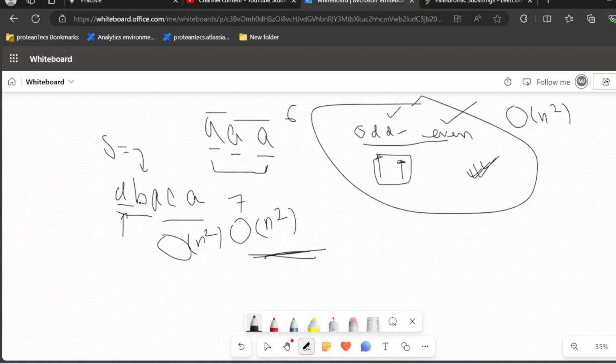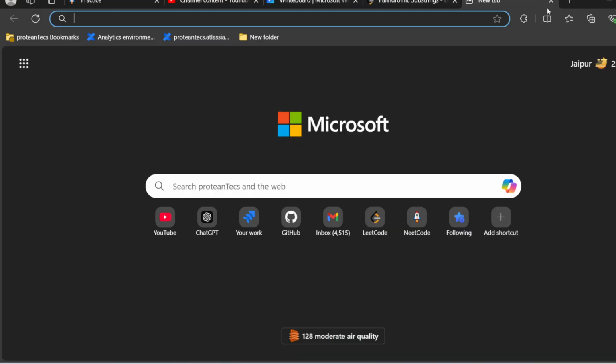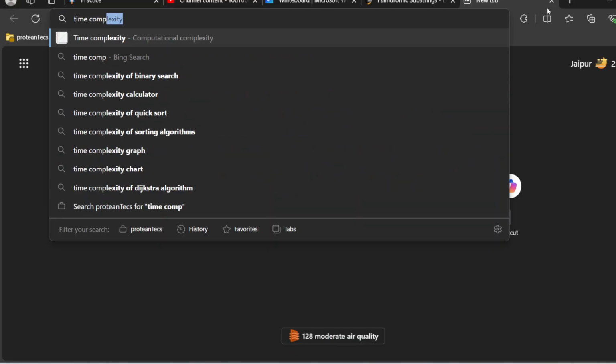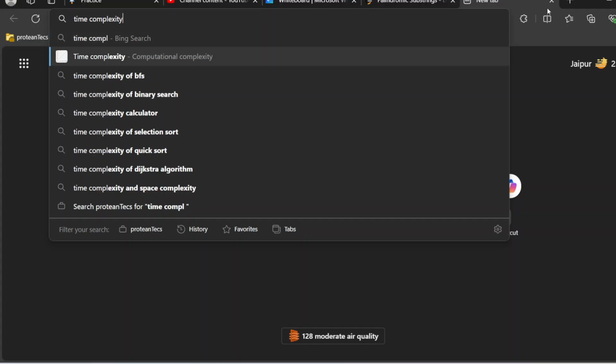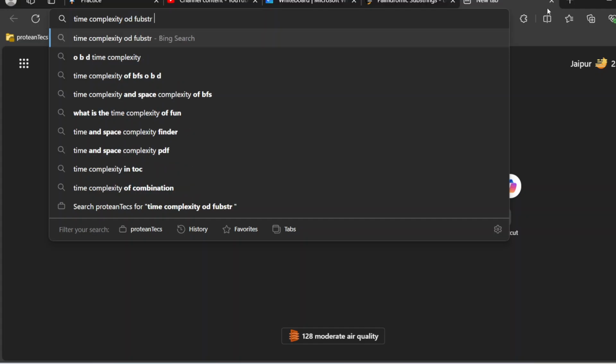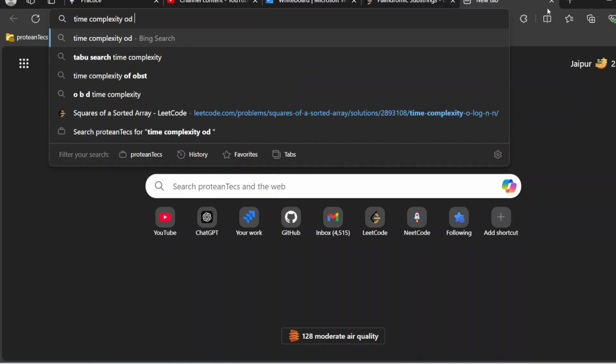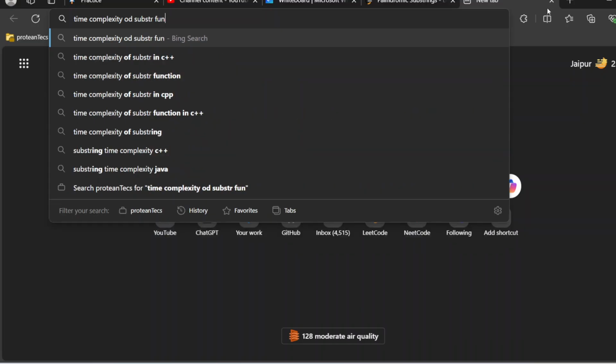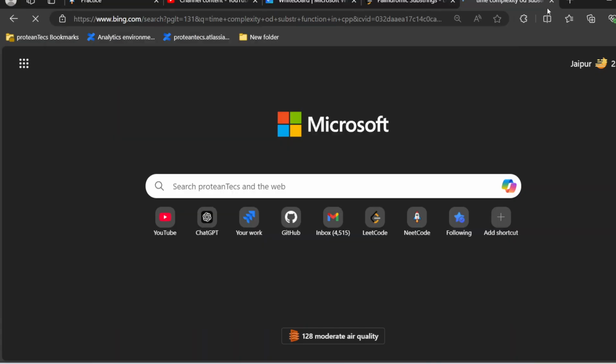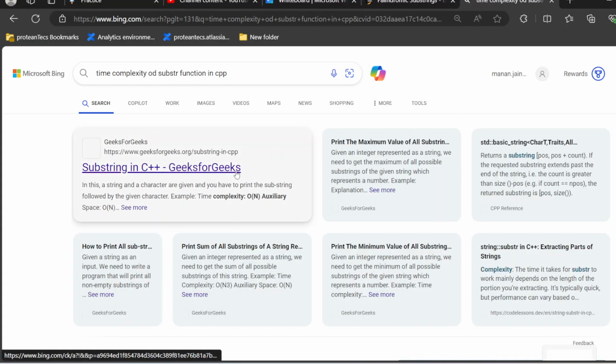But when I'm going over here, I'll have to find the substring, and getting a substring or checking whether a substring is a palindrome will take big O of n time, right? What is the time complexity of the substring function in C++? Time complexity big O of n, right?